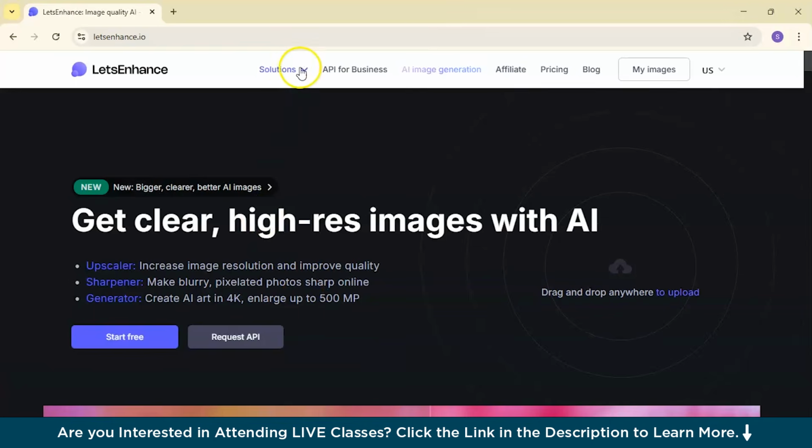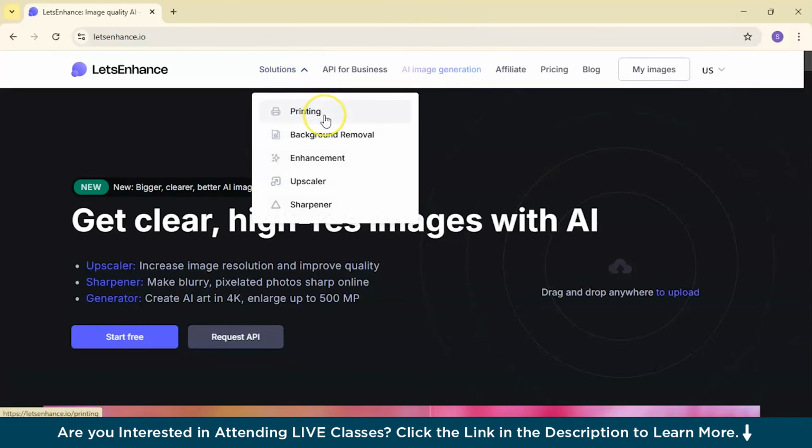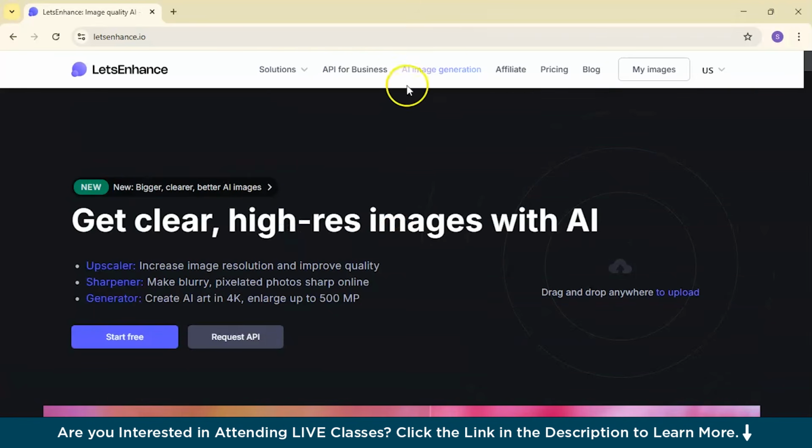Here in the solution, if you want to see the drop down, you can basically go for printing, background removal, enhancement, upscaler, or the shop now. It also offers API, pricing, that is the API for the business, AI image generation, affiliate, pricing, and blog. So API business, you can actually connect it with your project with API.